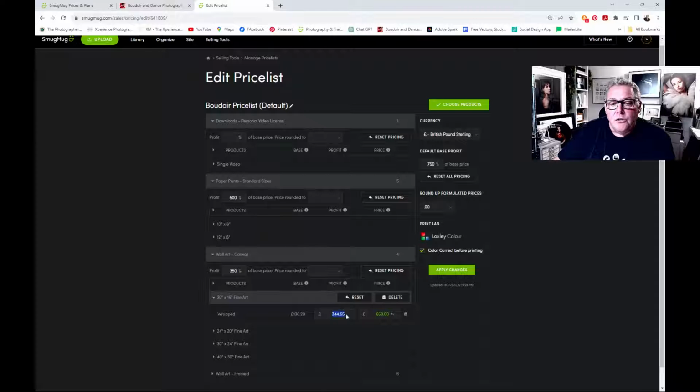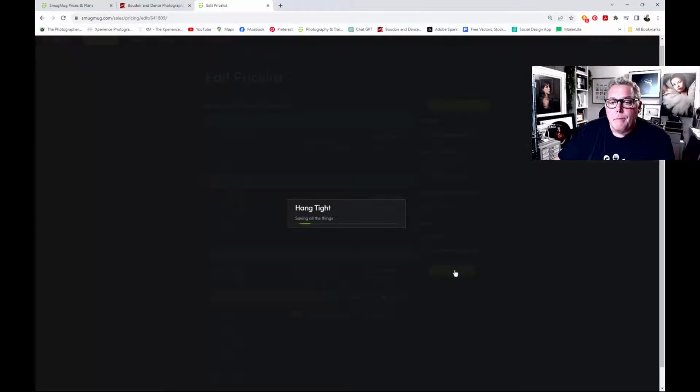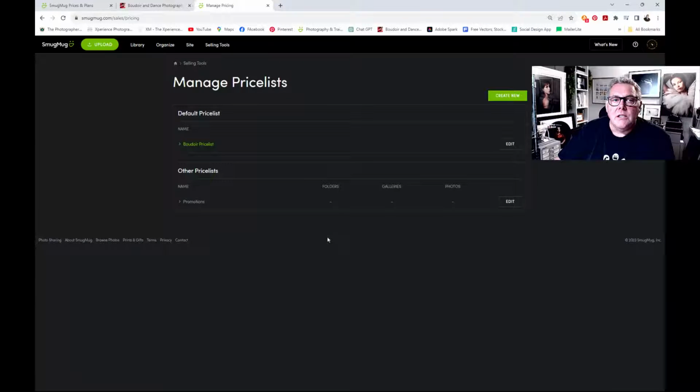So I'd be earning $344.65 here based on a cost of $132.20. And then obviously this is the kind of price that I'm selling to the client. So I can either set a default profit, or I can actually set the price list itself. Right, then you would just go in and apply the changes. Go back into manage the price lists. And if we were to go back into the client view, as it were, then basically that new price list is going to be shown.